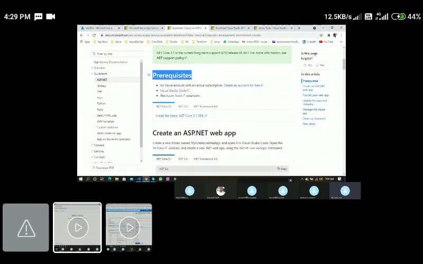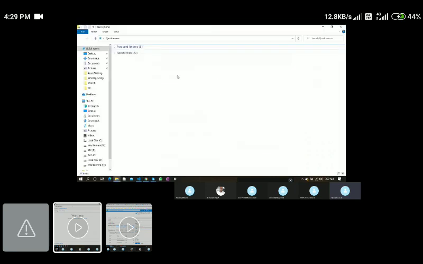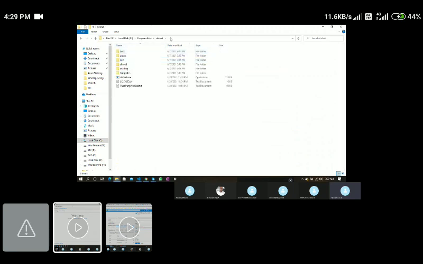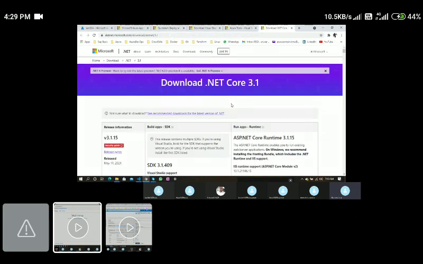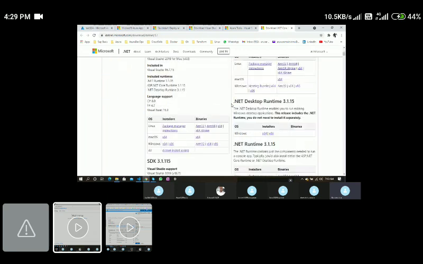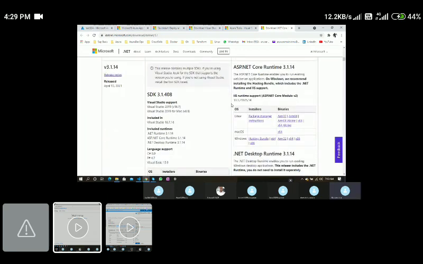Once you're done with it, you should also install the .NET Core SDK. If you want to validate whether it is installed on your local system or not, go to your C directory, go to Program Files. Under Program Files, you should be able to see a folder called .NET. By default it will not be there in your local system, so you have to install this SDK. Just click on this SDK, and from here you can download the package.